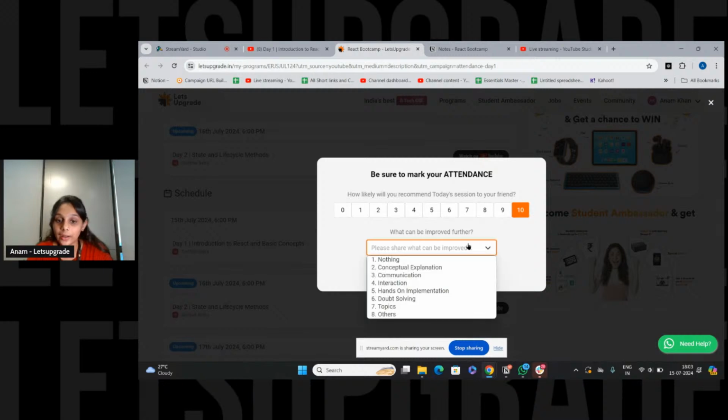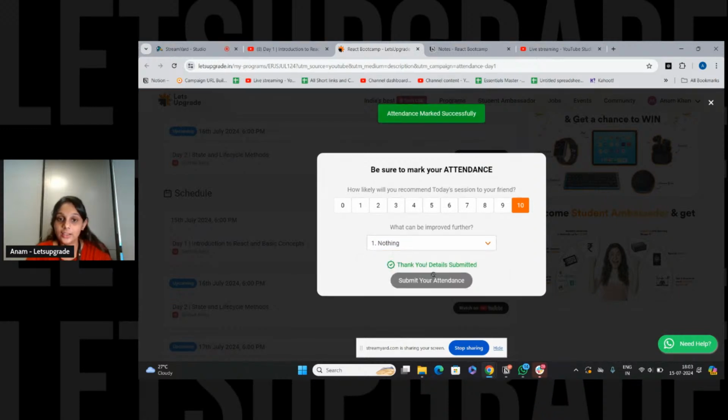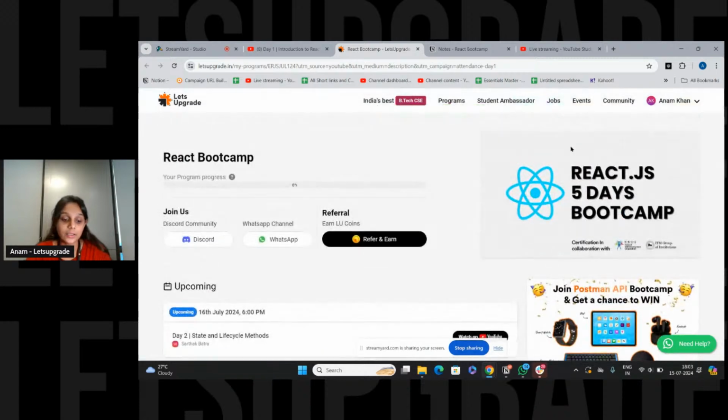And this is the feedback box. If you have any feedback for us, or anything we need to improve, you can put it here freely, and then submit your attendance. After submitting, make sure that you reload your page. It's important so that your progress bar will increase day by day as you mark your attendance. So please, after marking your attendance, do not complain in the chat that the progress bar is not increasing. Reload your page once, and it will increase.